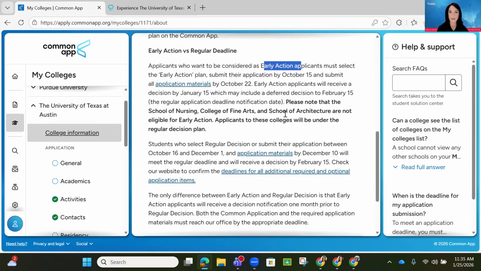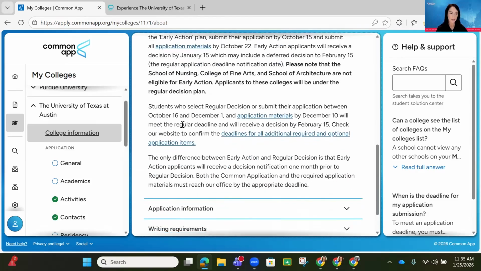We also know that UT and Texas A&M have had a huge uptick in the amount of applications that they have received. So some of these deadline windows or these admissions windows may fluctuate a little bit, but please always know that applicants will receive a decision regardless. Okay. So here you'll also see what the deadlines are for that regular decision and then the information provided there.